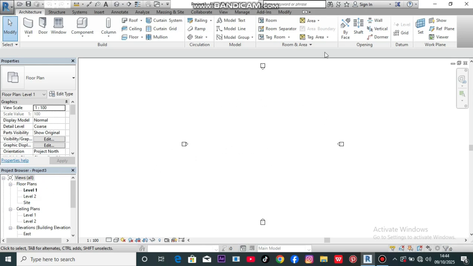You can see I have nothing here, just those three dots. These three dots, we have nothing to do with them. They're just directions showing you the region of your drawing. So let's start. Here we can see floor plans, ceiling plans, elevation. So on the floor plans we can see level 1, level 2 and site. On the ceiling plan we can see level 1, level 2, elevation, east, north, south and west.